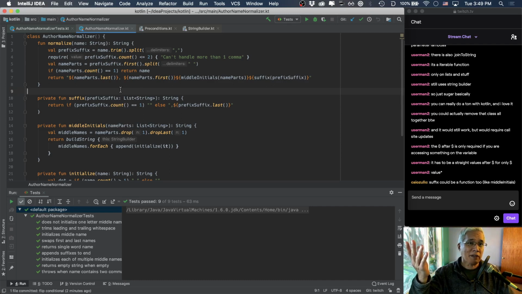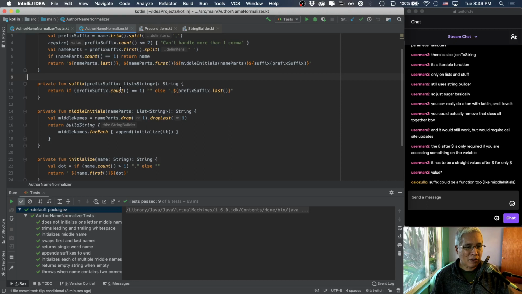So that could be something. If somebody's like Bono Jr., that would be a case where we have a suffix, but only one name. Unless we have a test that requires that, it stays put because it works. It passes all the tests with the minimal code. Otherwise, we say return the name parts last, comma, space, name parts first, and then middle initials and the suffix. Where we have all these other helper methods.